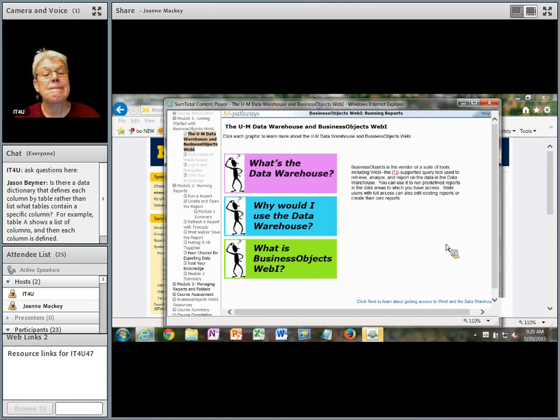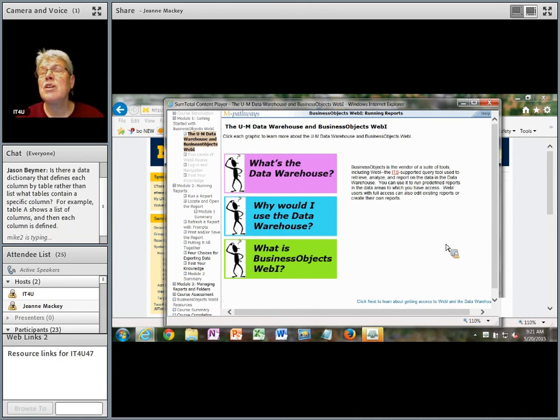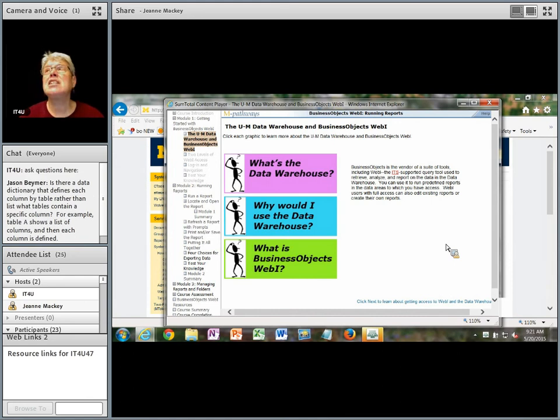Is there a data dictionary that defines each column by table rather than list what tables contain a specific column? For example, table A shows a list of columns and then each column is defined. When you go into the data dictionary, there is a link to an Excel spreadsheet, and that tells you how it's all connected, but the basic structure of the data dictionaries is identical for each one. But if you go into that spreadsheet, you may find some aspects that are more direct to what you're asking.